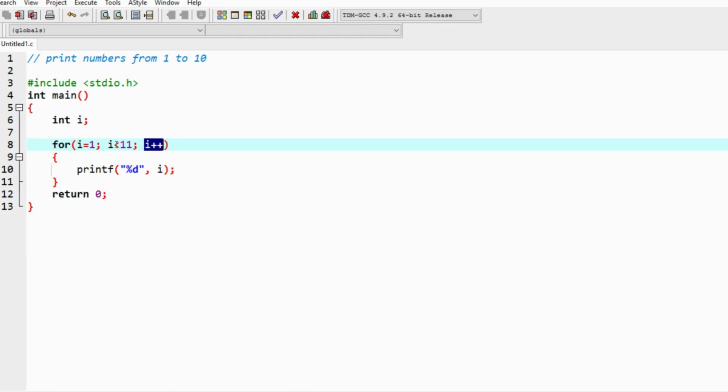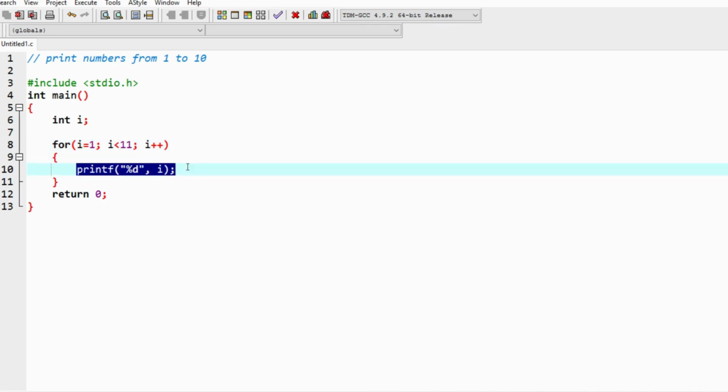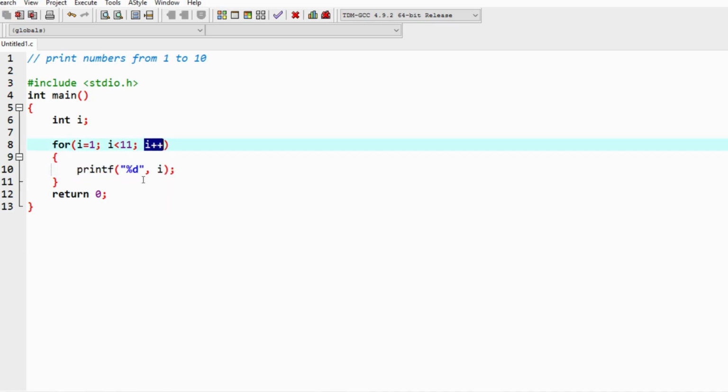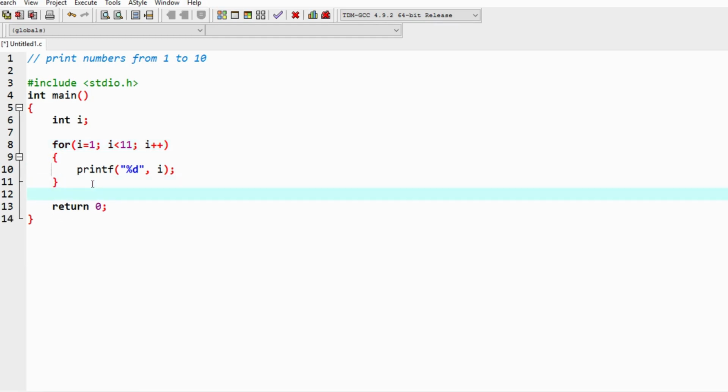In the iteration 10, we have here e is equal to 11. So we will come here, e is less than 11. It's false, it's not true. So the statement inside the for will not be executed, and this e will not be updated. The update expression also will not be executed. The program will come here after these curly braces, will not find another code, so the program will be finished.